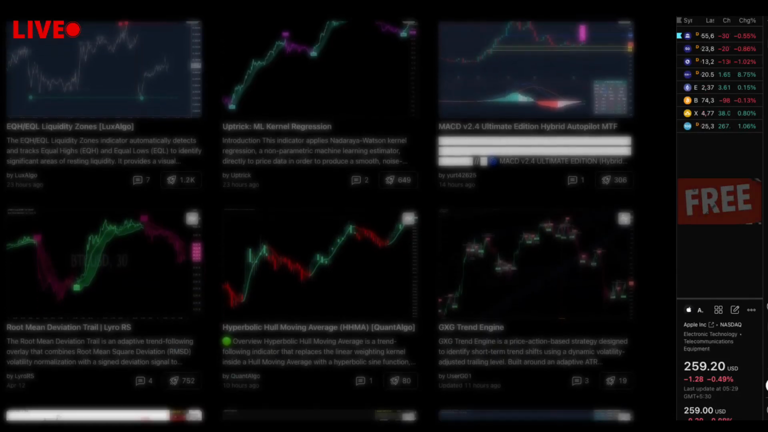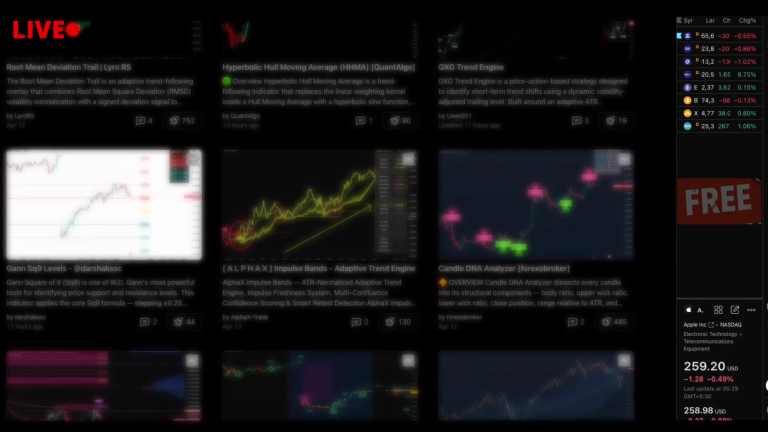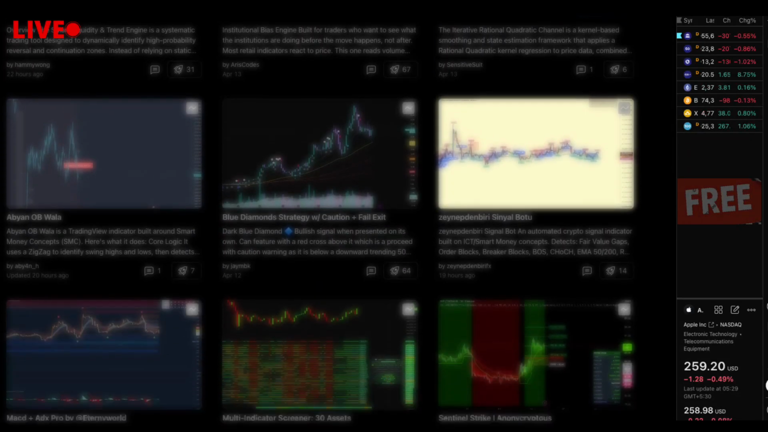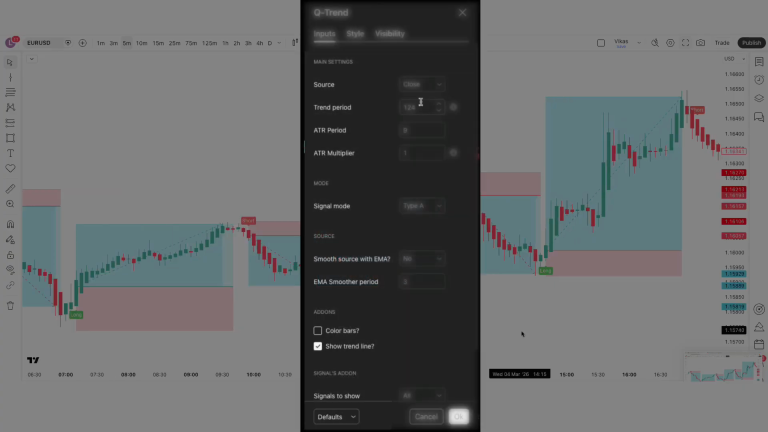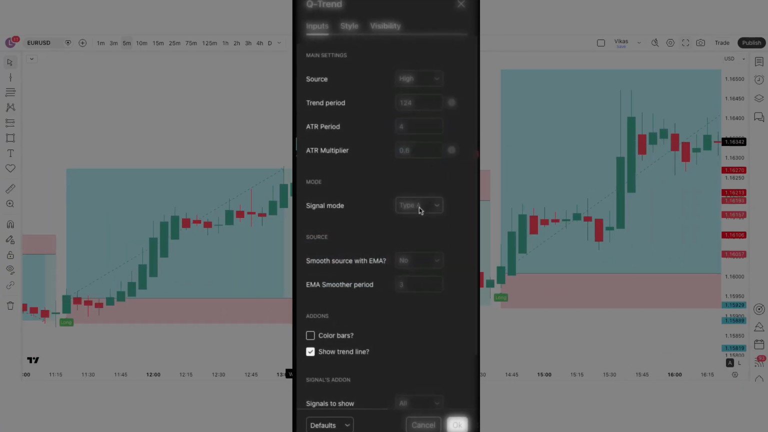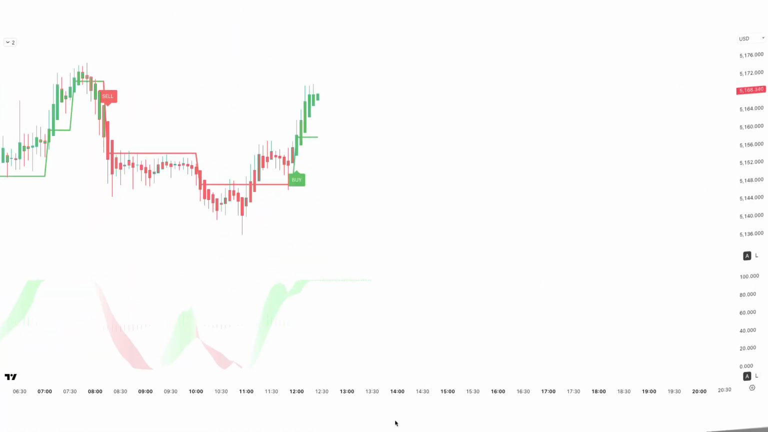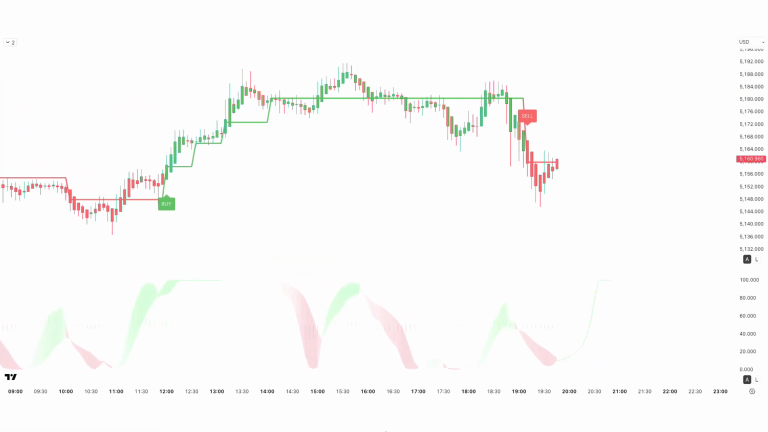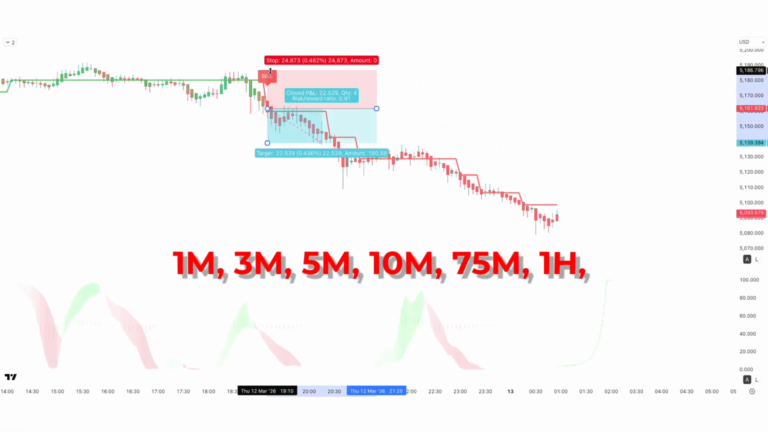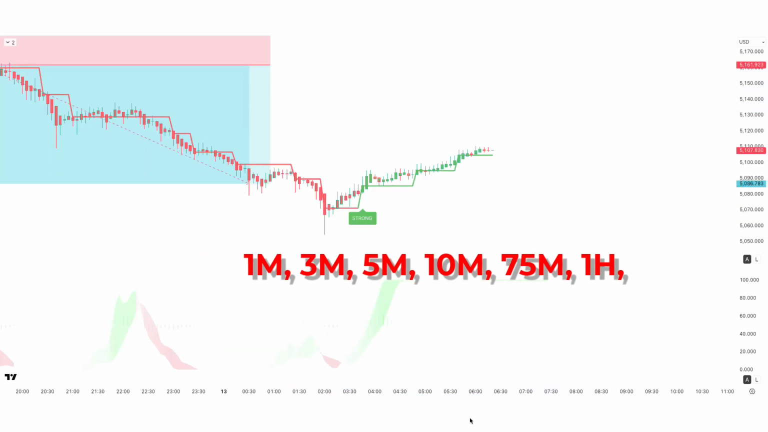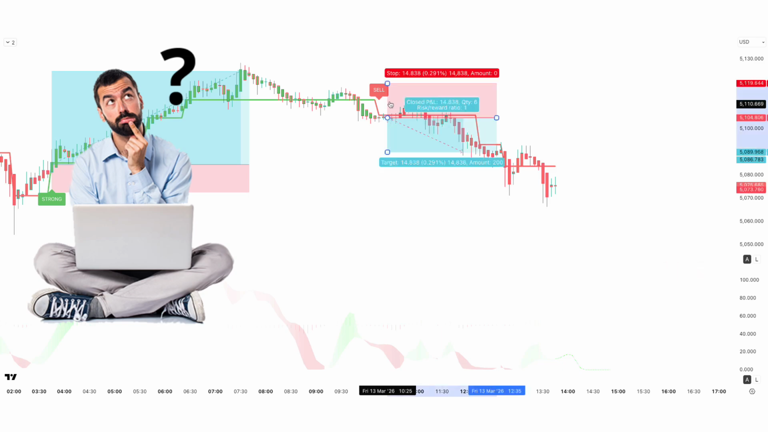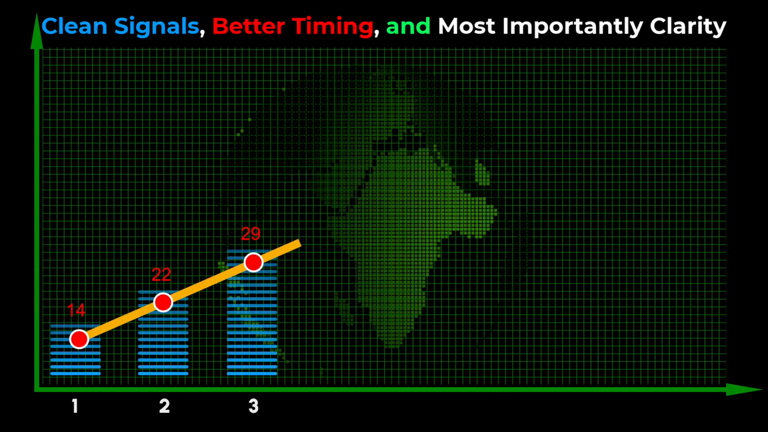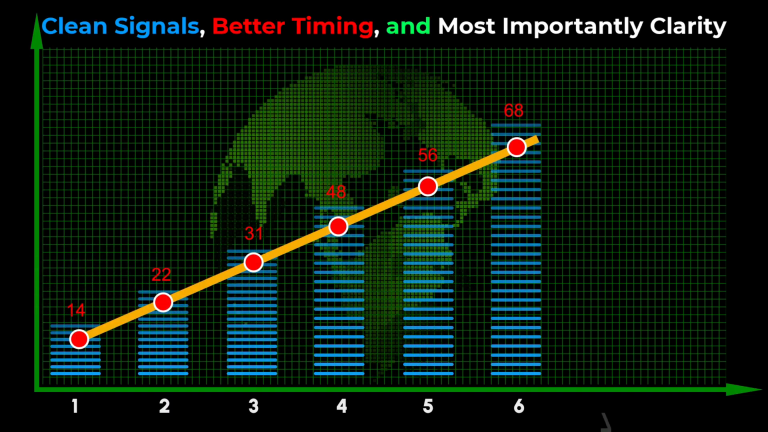In today's video, I'm going to show you TradingView's most accurate buy, sell signal indicators, but not just the signals themselves. We'll be talking about real, usable setups that you can apply immediately. I didn't just pick these indicators at random. They have been thoroughly verified across multiple market conditions, various time frames, and through live chart testing. The result? Clean signals, better timing, and most importantly, clarity.